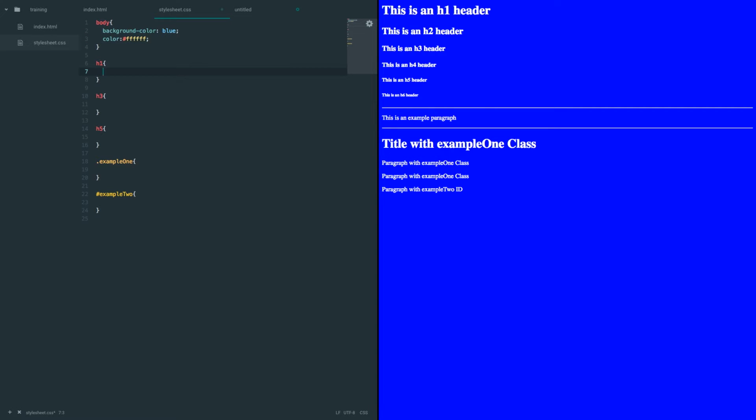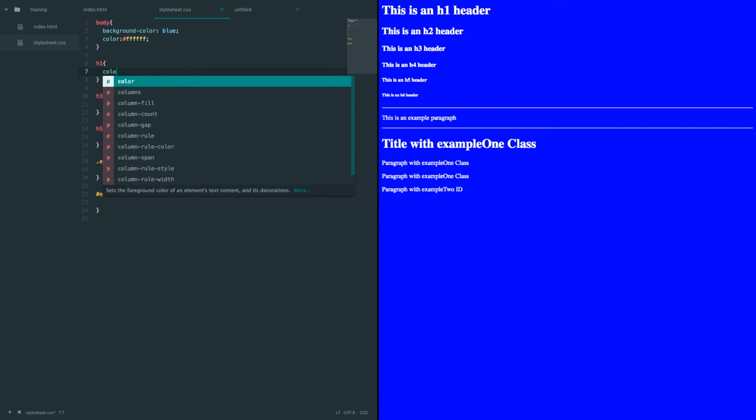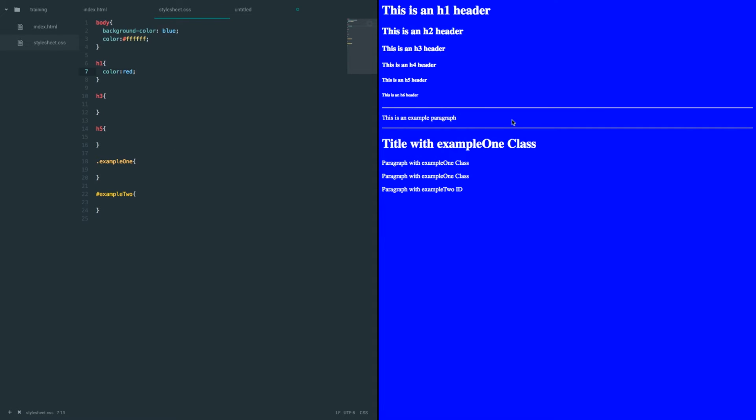If we wish to target a color of all the h1 elements, such as here and here, we can just give it a color of red, and now all the elements of the type h1 will have a red color, as they do now. Any styles that we apply between an opening and closing curly brace is what's applied to that selector type. So in this case, this color red only affects the h1 tag, whereas this color and background applies to the entire body.